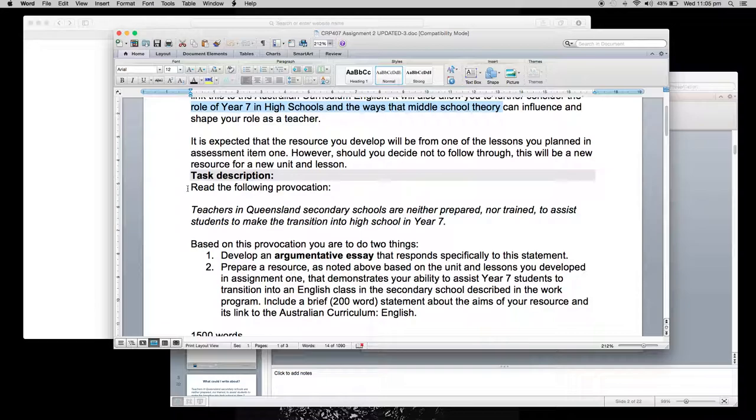Okay, so you're going to read the following provocation. Teachers in Queensland secondary schools are neither prepared nor trained to assist students to make the transition into high school in Year 7. You're going to respond to that statement in the form of an argumentative essay. You're going to take a position on that statement and write an argumentative essay in response. The second part of the assignment is to prepare a resource.